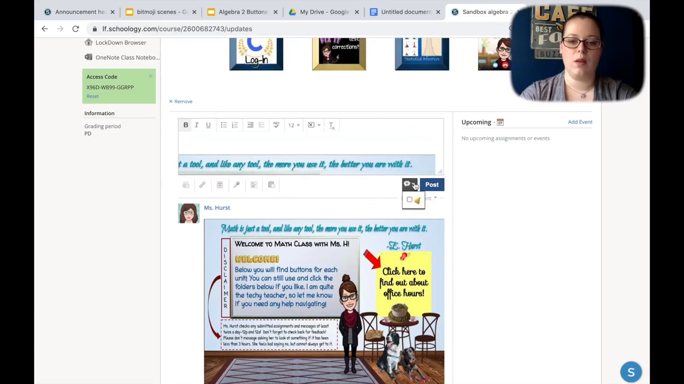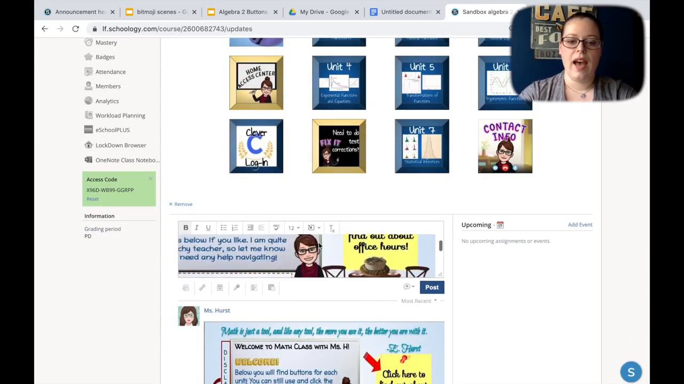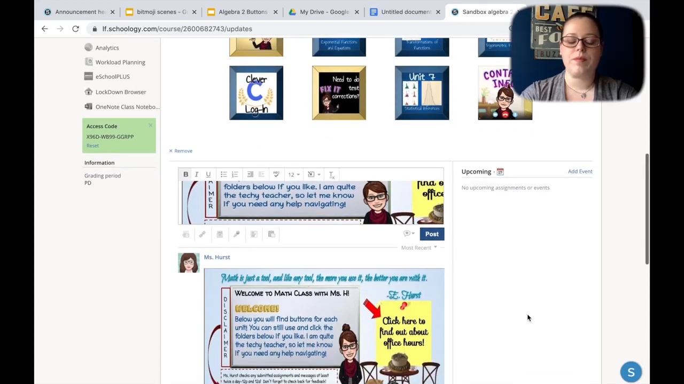Then I'm going to hit the little button here so that I can turn the bell on. That's what puts it at the top of the screen. After I have done that, I then am going to hit Post.